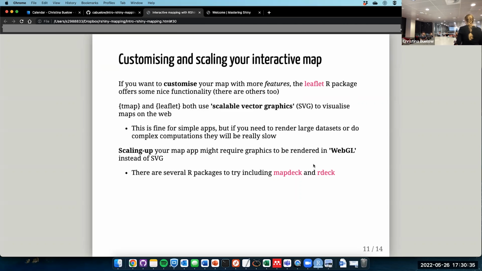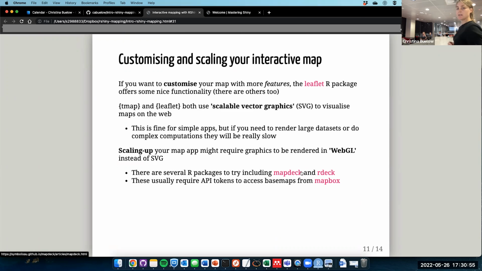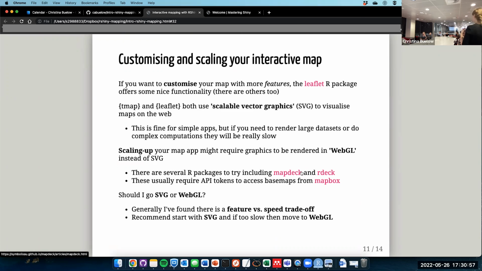But if you are getting quite a complex data set with large spatial data, you might need to go to one of these packages. And I should say MapDeck also offers some features that leaflet doesn't. So it does some really cool things with heat maps. So it's worth checking out both packages. But I would always recommend starting out with an SVG package first. And then if you need to move to WebGL because you have more complex requirements, you can do that later. So I recommend starting SVG first. At least that's been my experience, what works best.